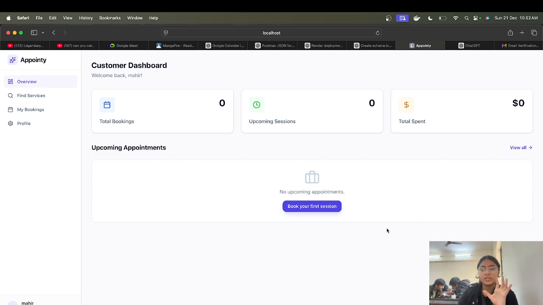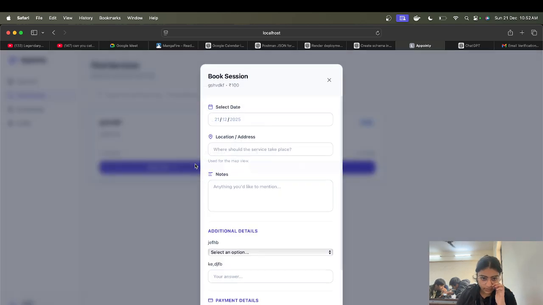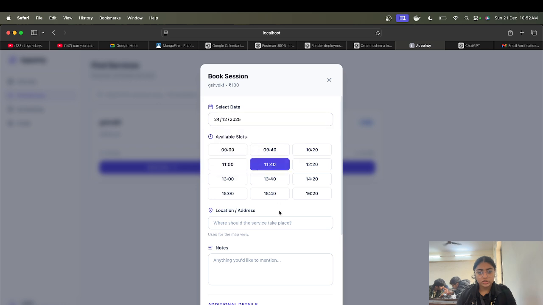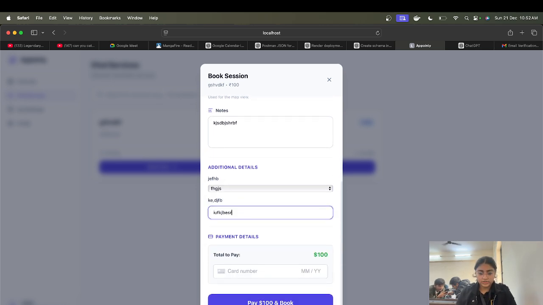Now this is basically the dashboard of the end user. So now we will find the service out here. This is the service which we created right now. Here we book: select date 24, any of the slots you want, the address, any notes you want to mention, the questions which were selected by the organizer, and the card number.